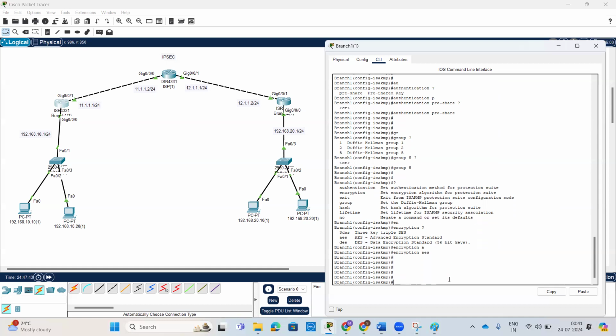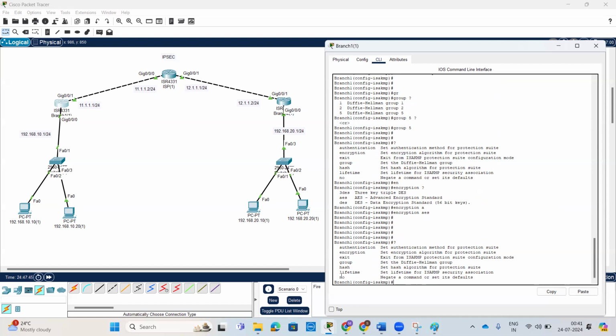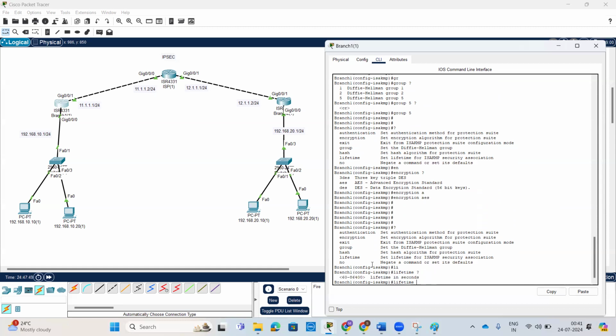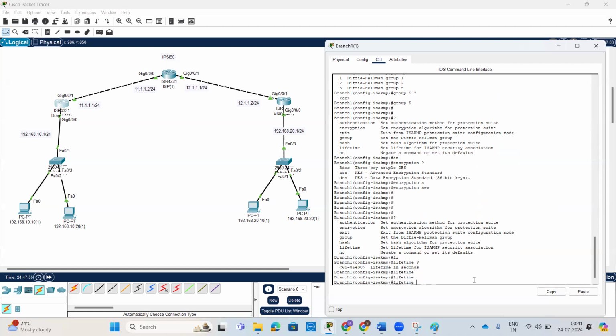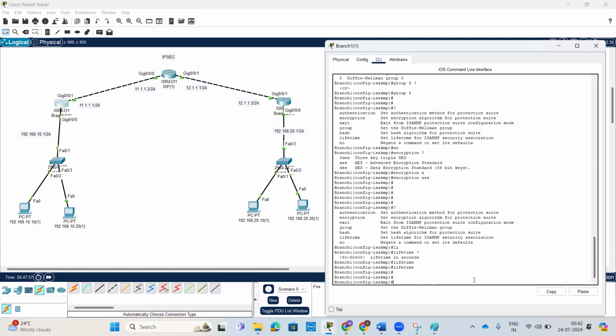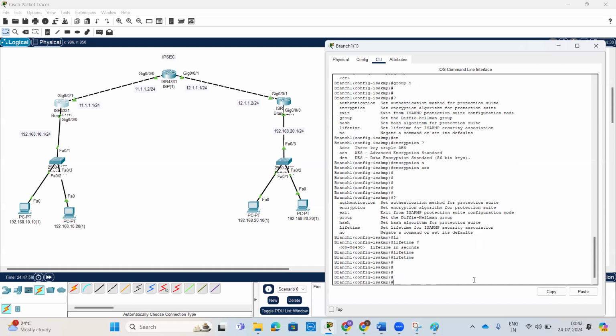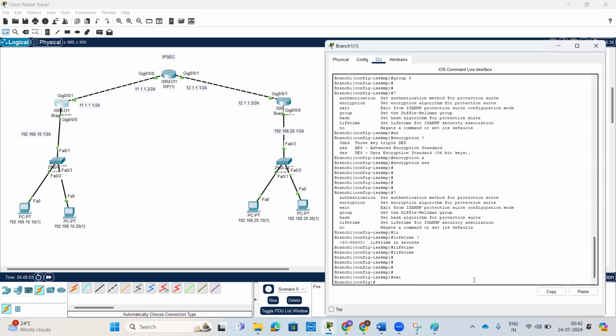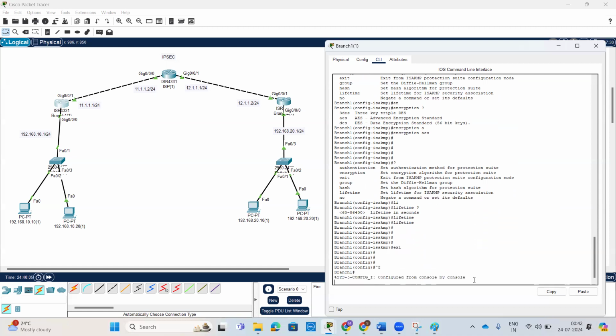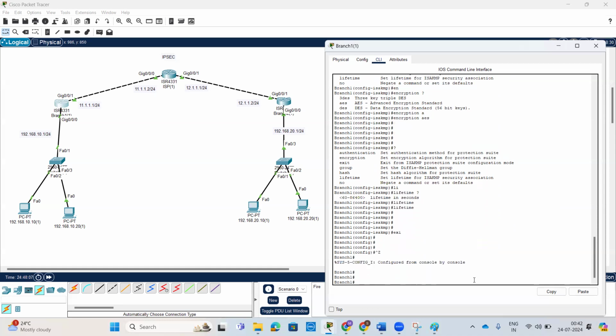And one more thing, what is left? Lifetime. If you are not giving the lifetime also, it will be selected by default, the biggest value in the range. So we'll check. I'm not giving it here. So just exit from here and check whatever we did.